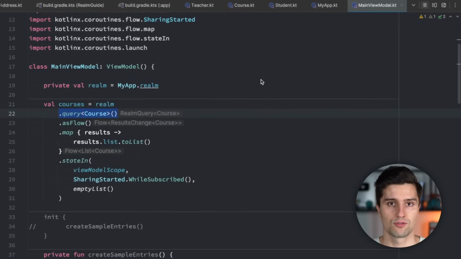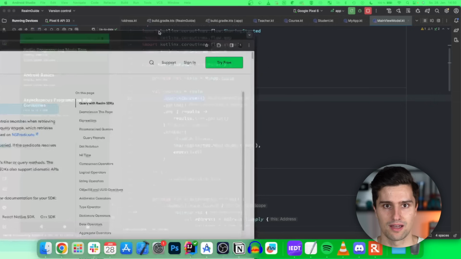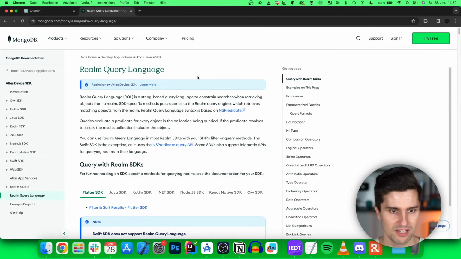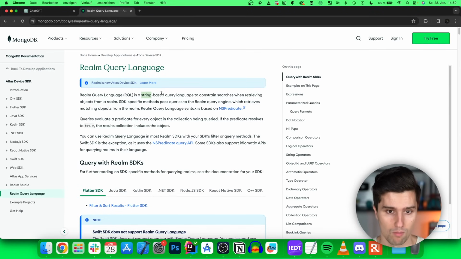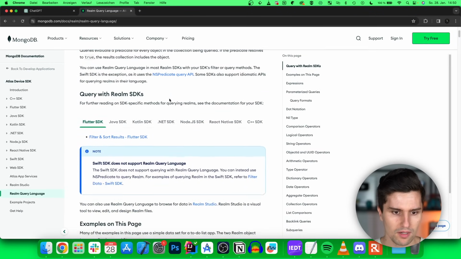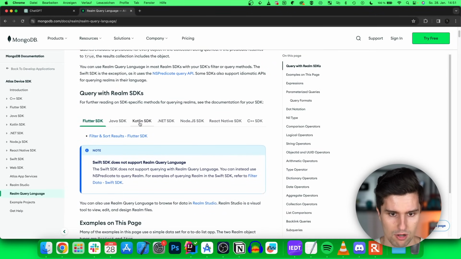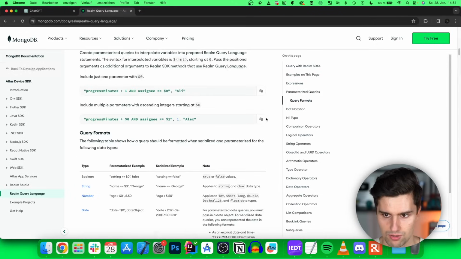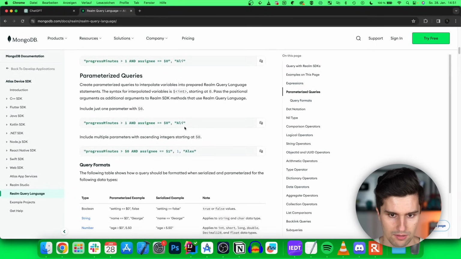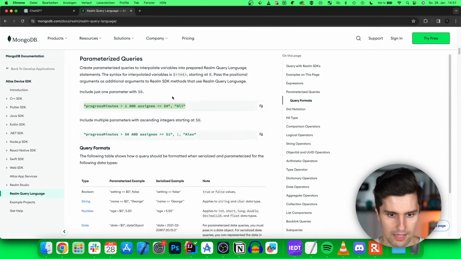Then I, of course, can't go over all different types of Realm queries here, since that can become a little bit more complex, though not as complex as SQL queries. But if you're interested in that, I will link this documentation down below for the Realm query language, since that is different than the one we know from SQL and also different from the MongoDB query language. But you can go down, select Kotlin SDK here, and then you will notice how this works. So all the different queries, you can see that is how such a query could look like.